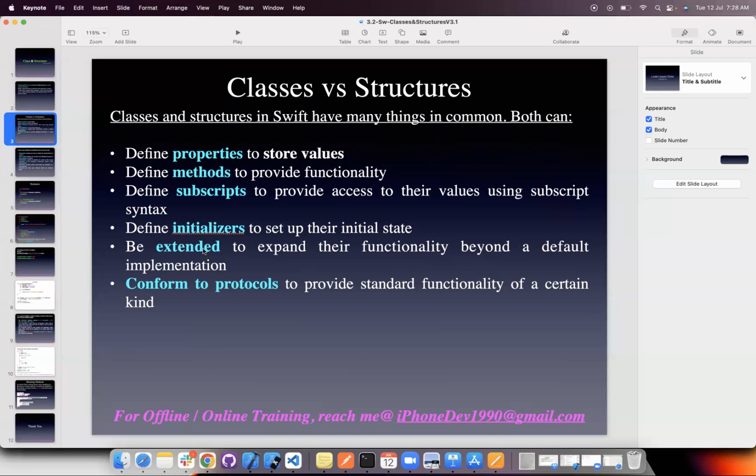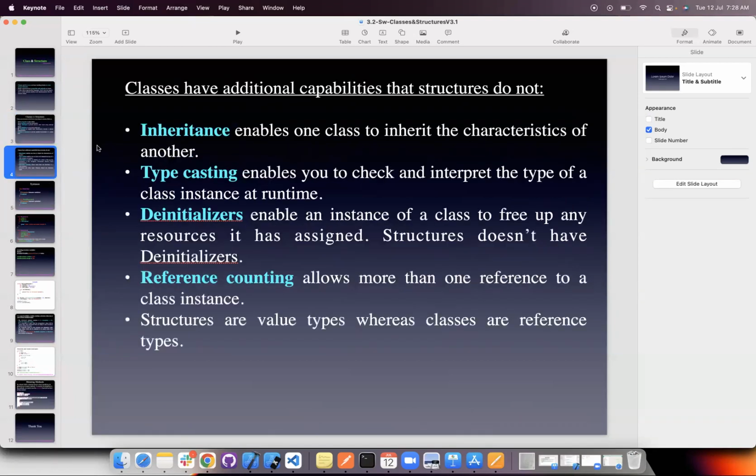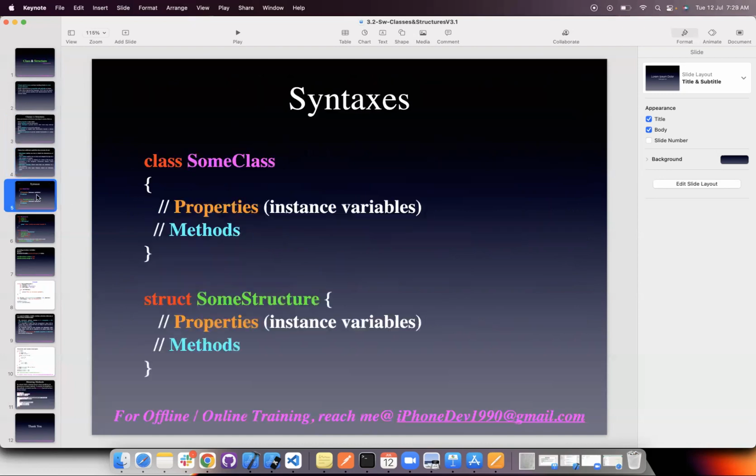Classes and structures can be extended. They can conform to protocols. These are the similarities which you need to remember. I'll tell you in practical as well. Apart from that, classes have additional benefits: they allow inheritance, typecasting enables you to check the type, we can have de-initializers, and we have reference counting. I will explain each and everything we have declared here.